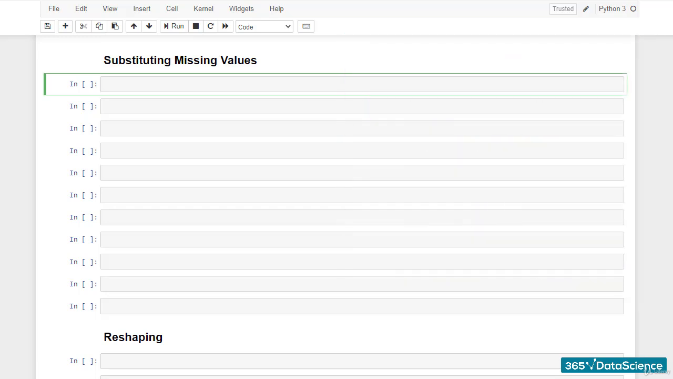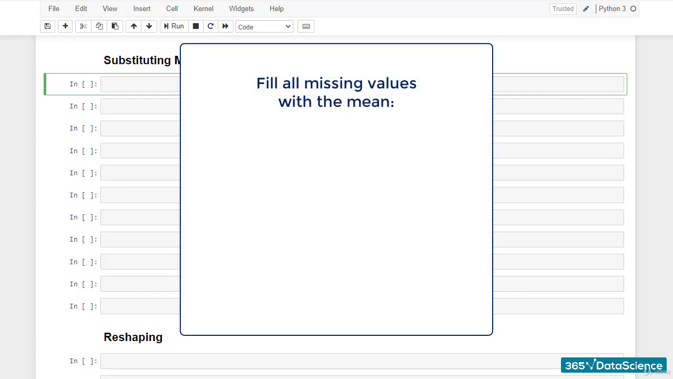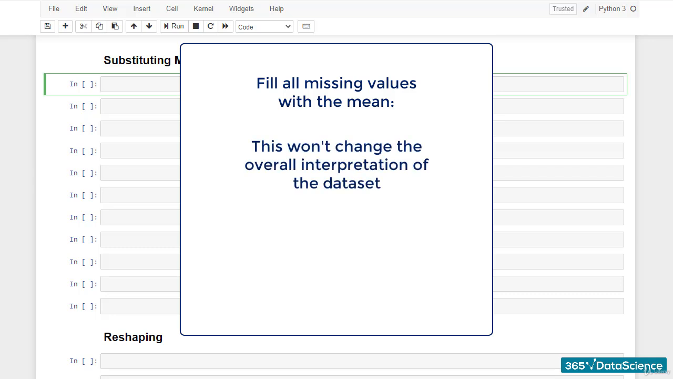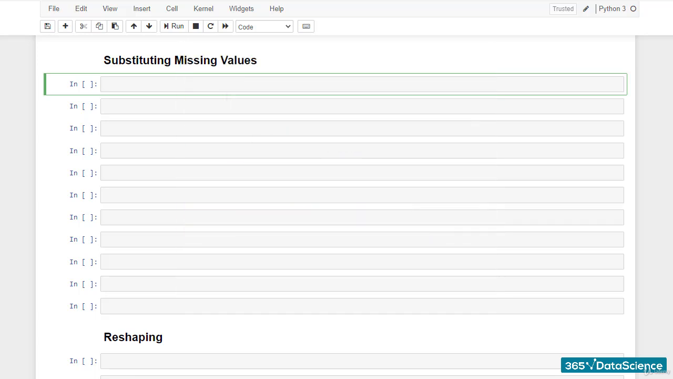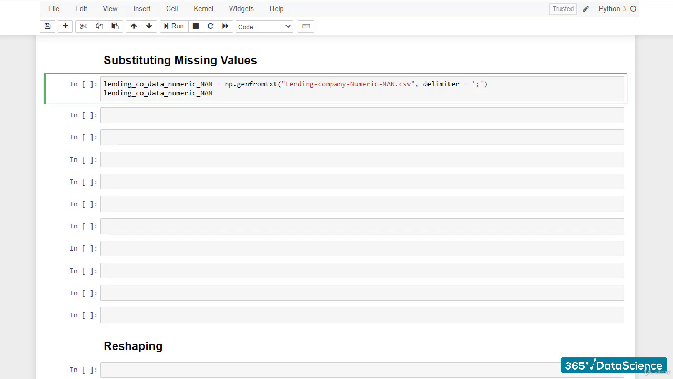One of the most common approaches is to fill all missing values with the mean of the given column. The reason is that, quite possibly, this won't change the overall interpretation of the dataset. All missing values would be considered average, thus unimportant for the consequent analysis. Note that this is not always valid, but often is the preferred approach. We'll start by loading and displaying the dataset we'll be working with.